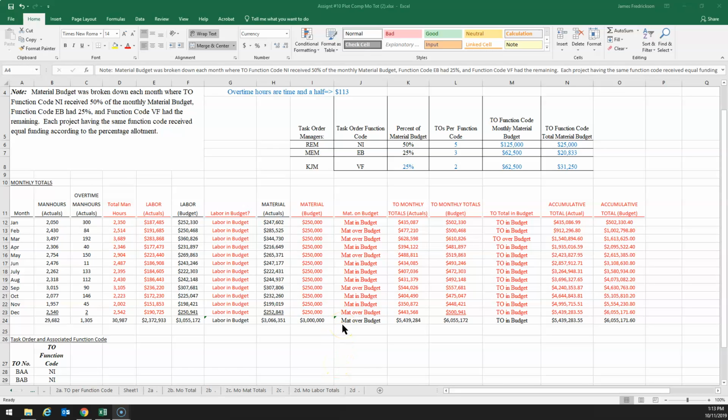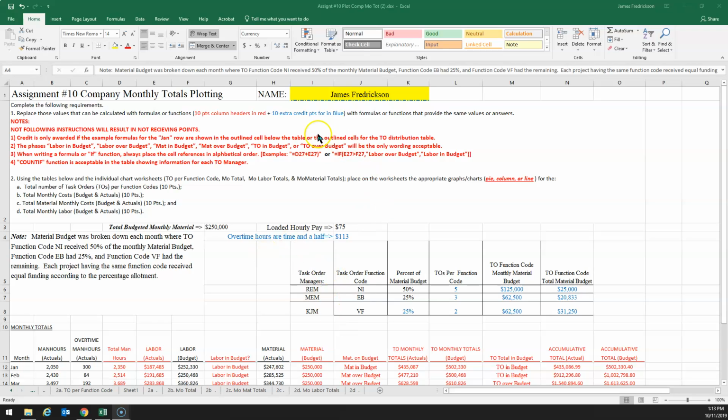I'd like to explain the extra credit for this assignment right now. If you look up here under number 1, it says 10 points extra credit for the stuff in blue. So what we want to do is replace anything in blue with a formula. Here's $113. That's overtime, right? And overtime is based off of regular time, which is $75 an hour. So if you were going to create a formula here, you would simply take the contents of this cell, multiply by 1.5. 1.5 times 75 is actually 112.50. If I click on the 113 here, you can see it actually is 112.50.